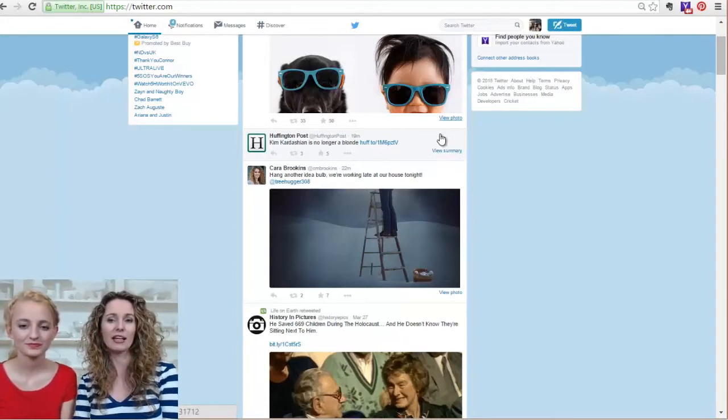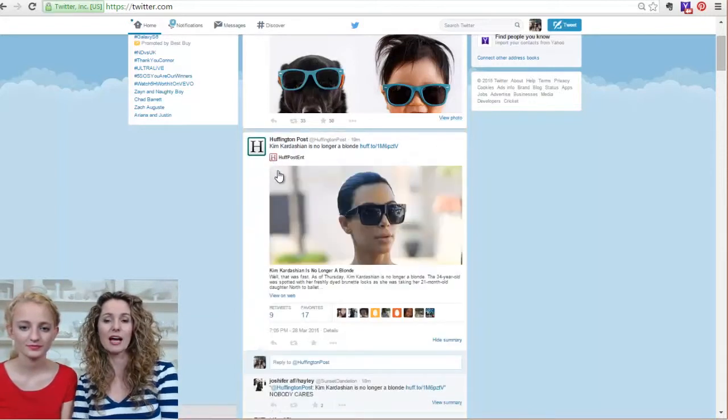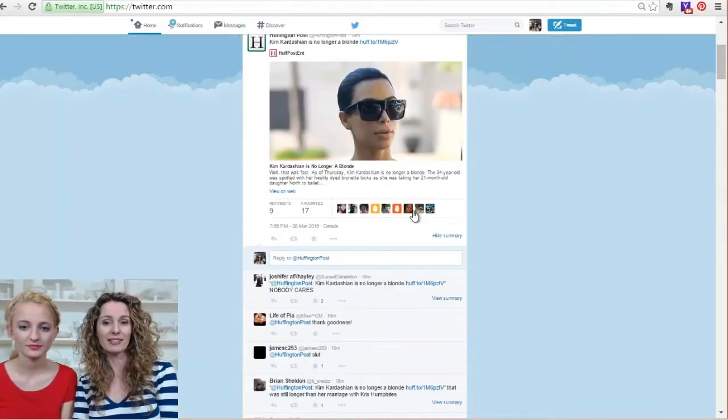And again, if you select the tweet, you can view more information. You can see how many people have retweeted it, how many people have favorited it, and you can even see a small profile image here of the different people who have favorited and retweeted this tweet.